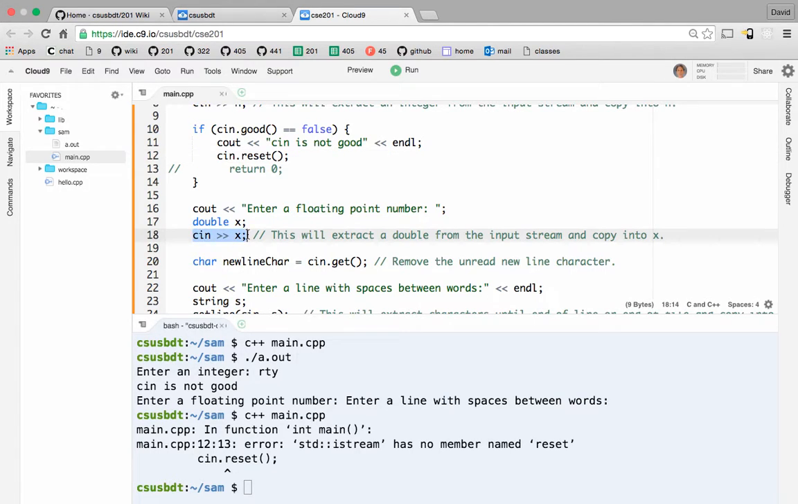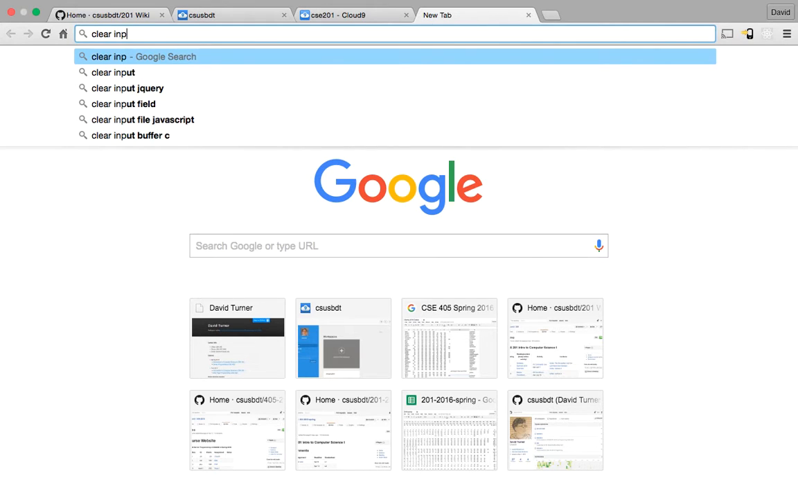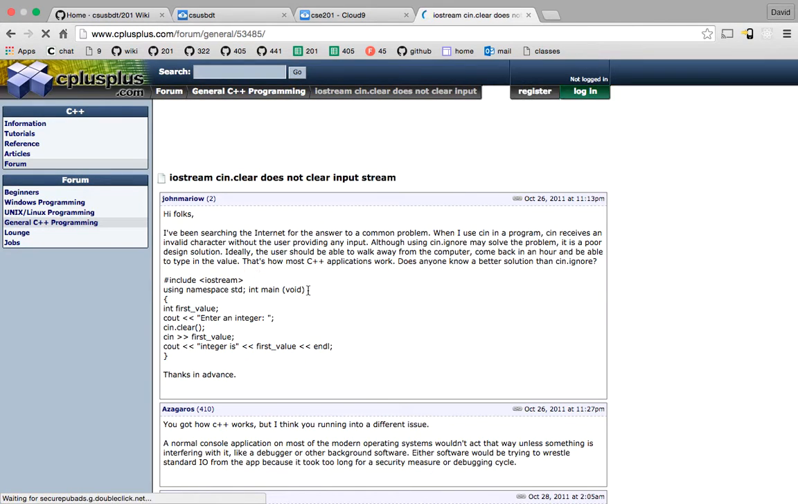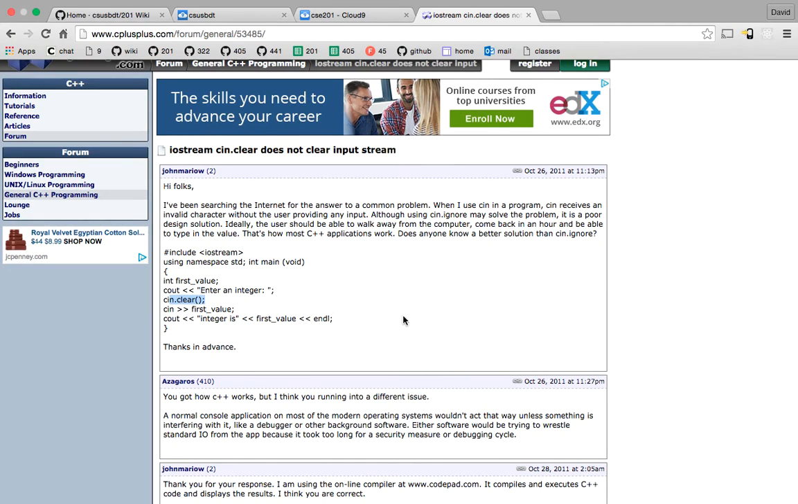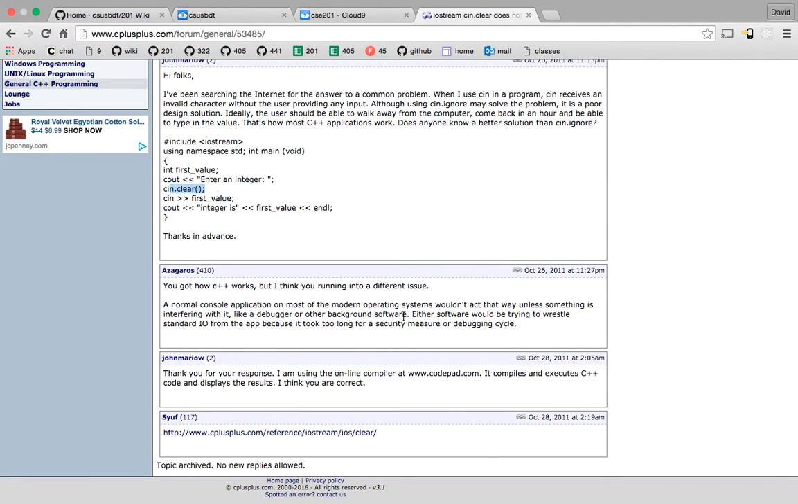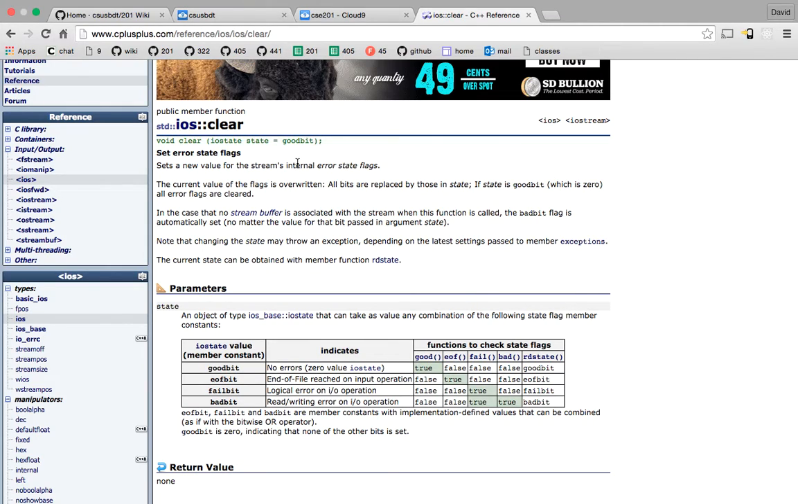So I want this operation. Right now, this operation is executing, but it doesn't do anything. It doesn't read anything into X. How do I reset the input stream? Like they're trying to do this. Look at that. Oh, we have to pass the value in. Set the error state flags.